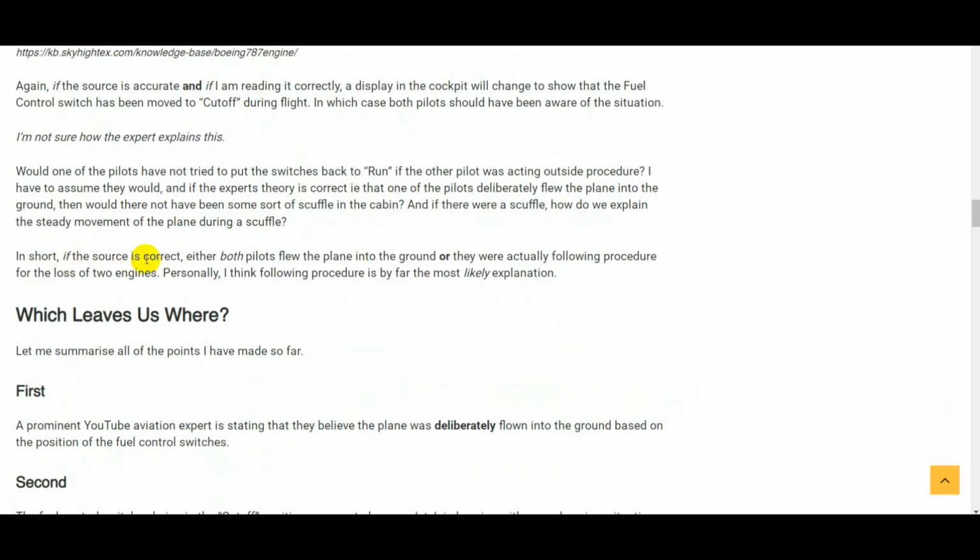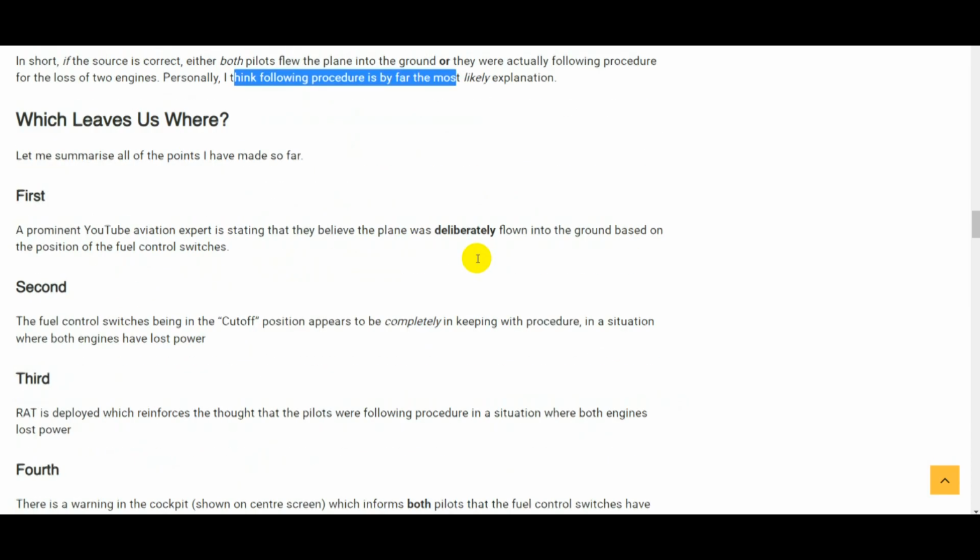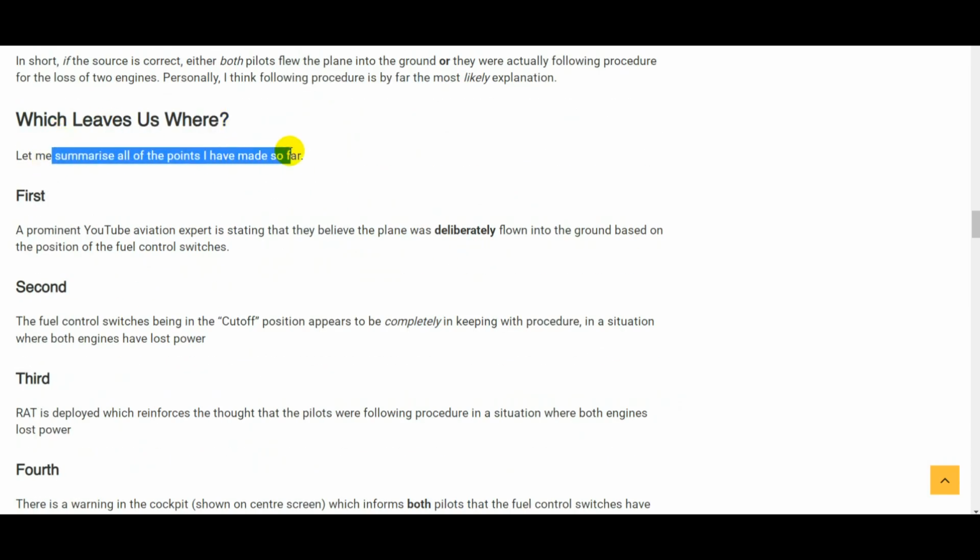In short, if the source is correct, either both pilots flew the plane into the ground or they were actually following procedure for the loss of two engines. Personally, I think following procedure is by far the most likely explanation, which leaves us where? Let me summarise all the points I've made so far.